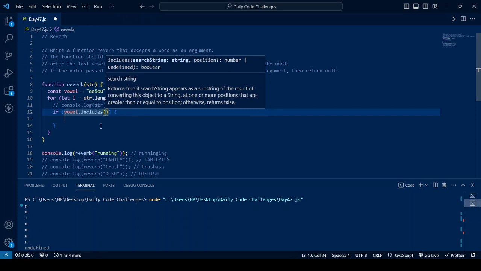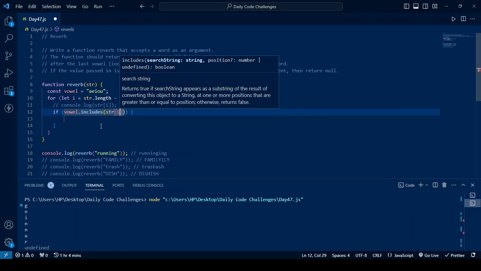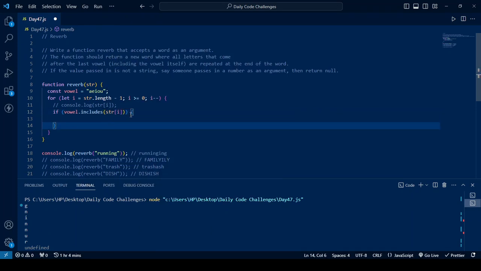So I say includes string i. So what this line of code means is that we want to check if a character looping from the right to the left is a vowel, right? So that's what this means.